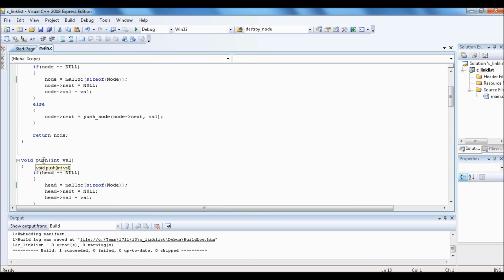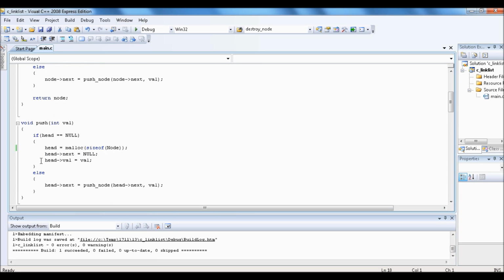Now the push function simply checks the head. If the head is null, then create or allocate the node. Otherwise, pass the head next reference. So you have to pass the value, and then this push function is calling the recursive push underscore node function.